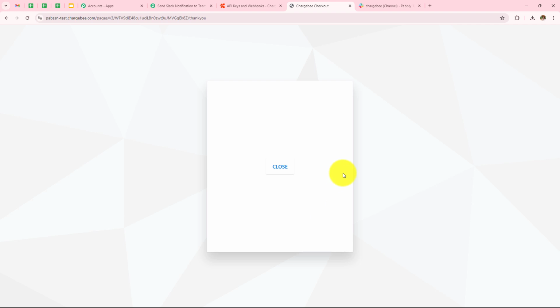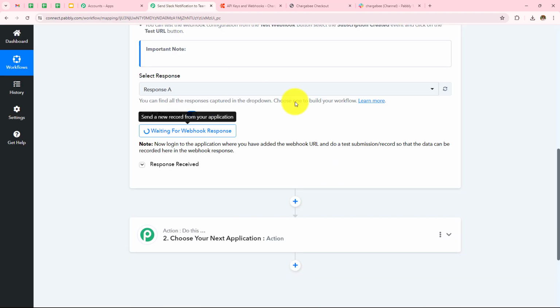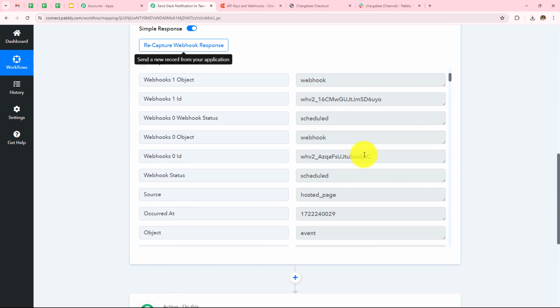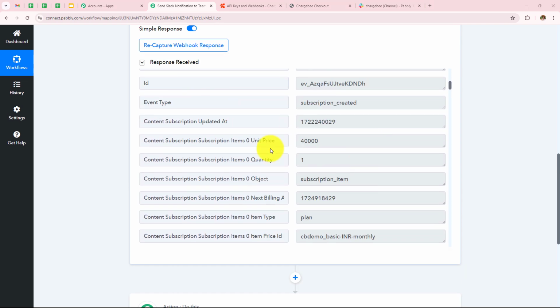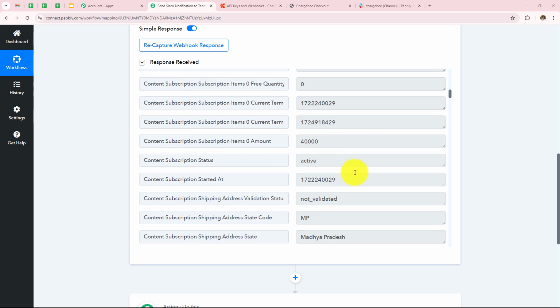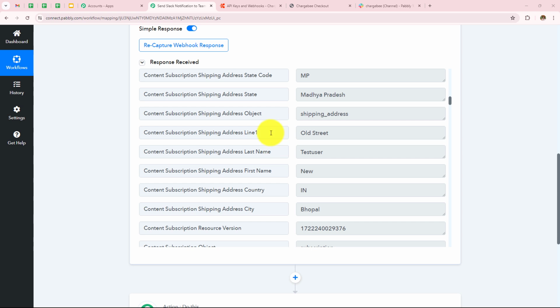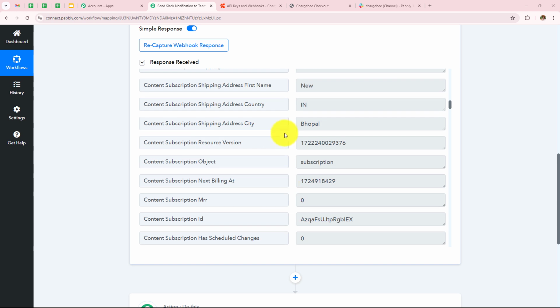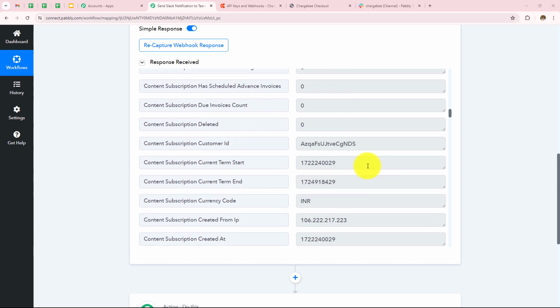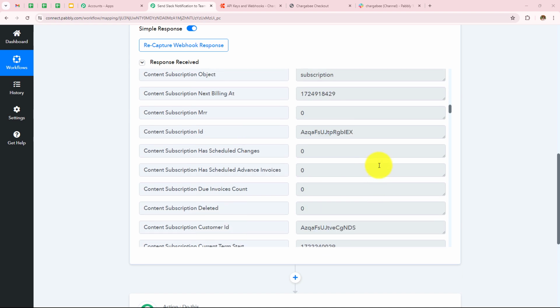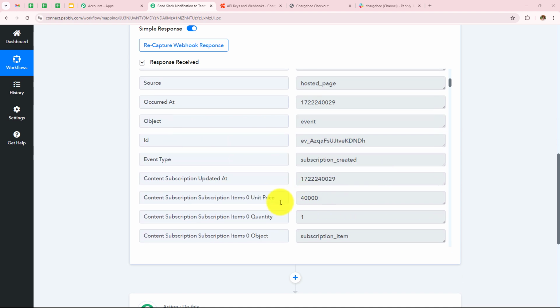Now let's go back to Pabbly and check whether we have received this response or not. Over here, we can see we have captured the response. The item unit price over here is given 40,000. So whenever we receive response from Chargebee, it eliminates the decimal and that's why we are able to see 40,000 instead of 400 and we need to correct this. And other values like state, Madhya Pradesh, address, Old Street, first name new, last name test user, city Bhopal has been received successfully.